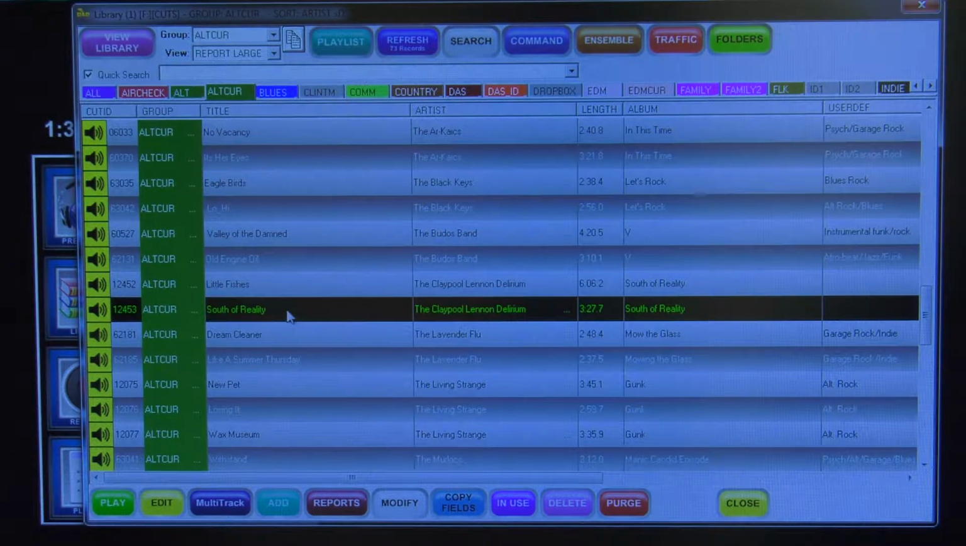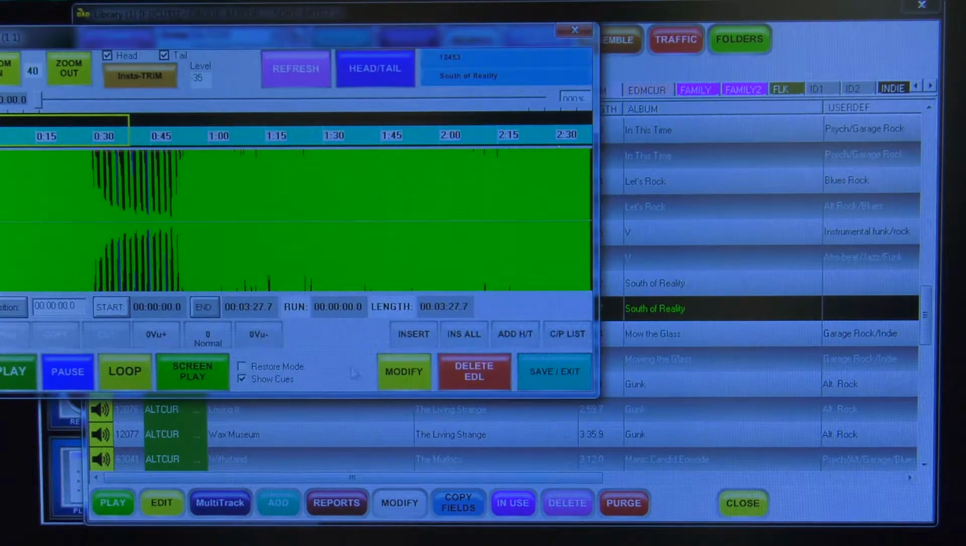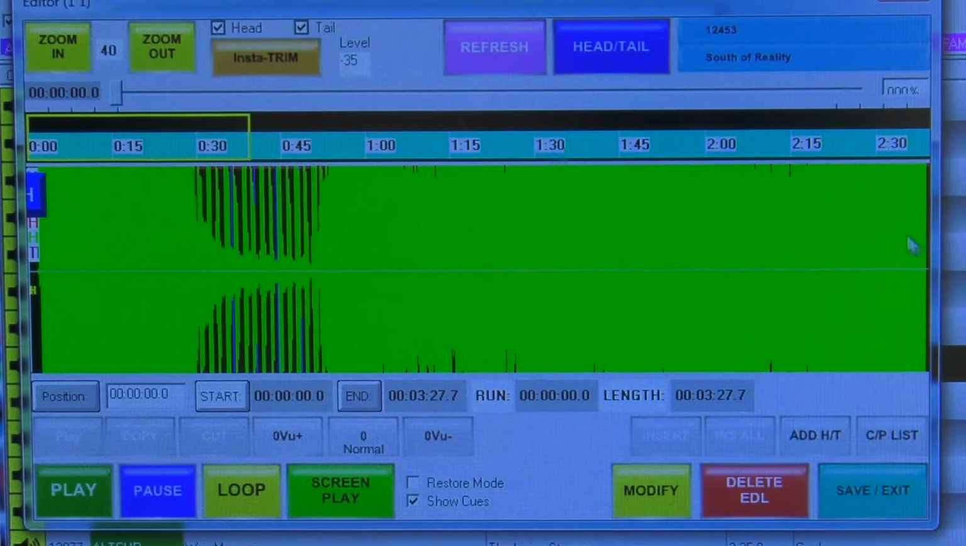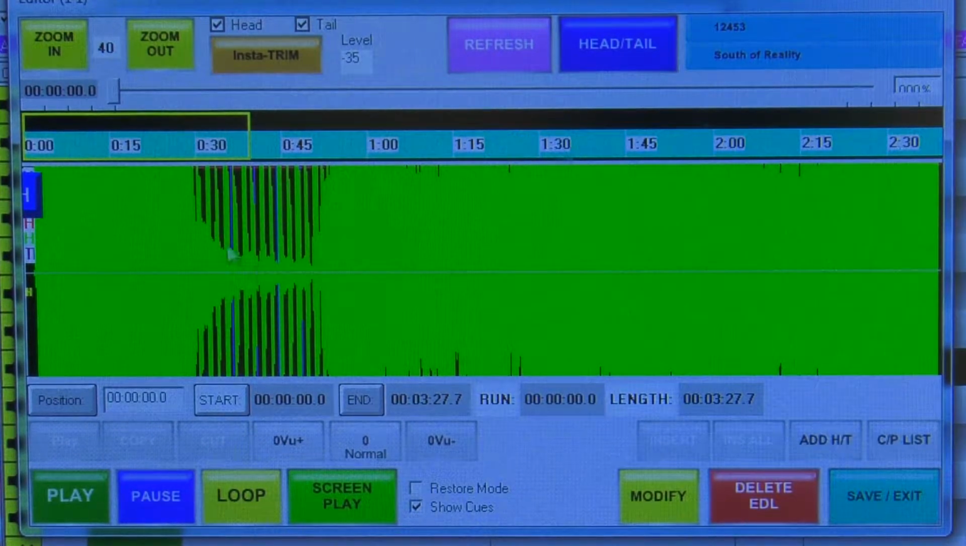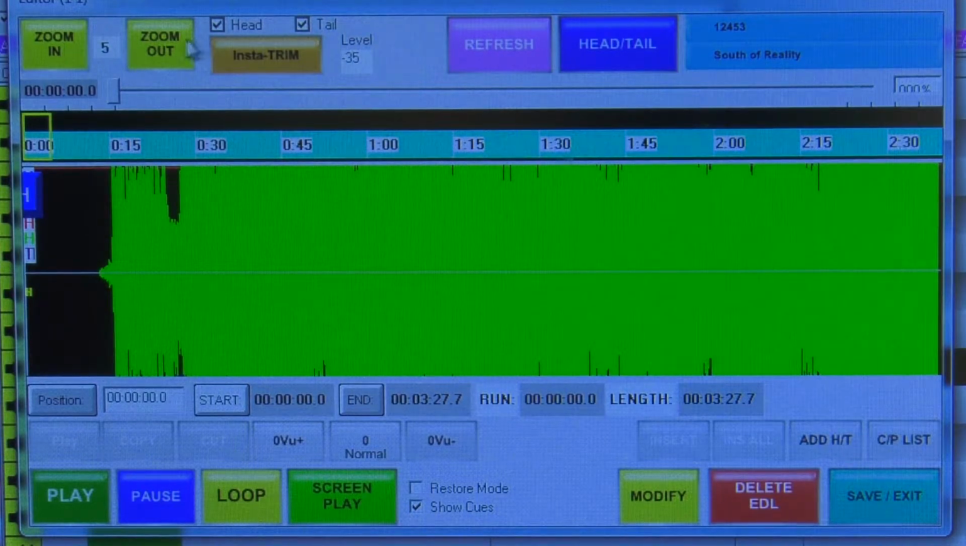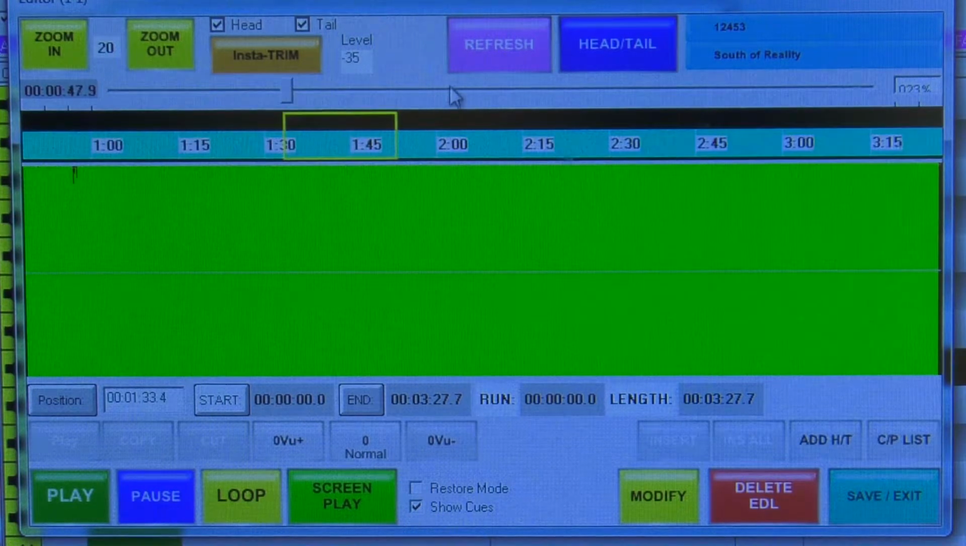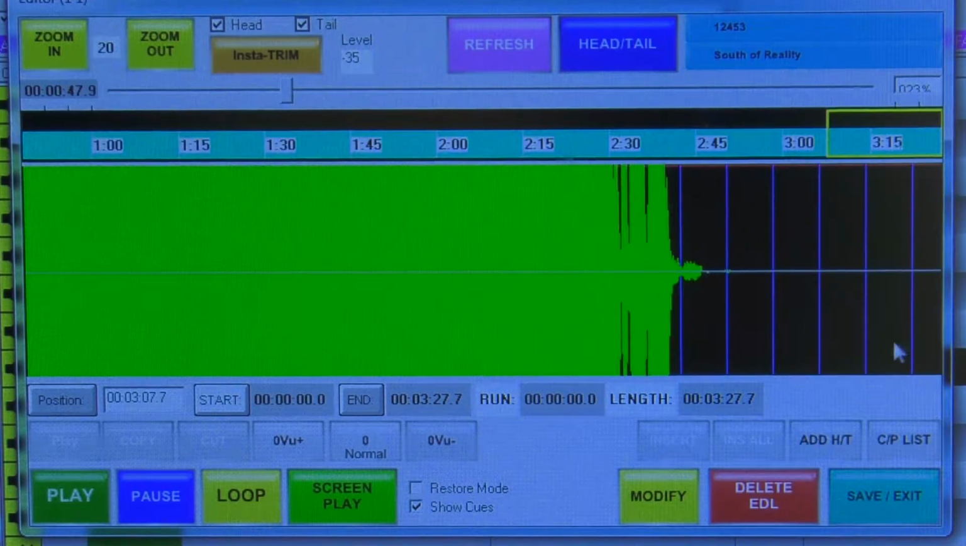So if I highlight that new clip that I imported, and then I hit the edit button at the bottom left of the library window, it's going to open up this small editing screen. And this right here is the waveform that represents the audio in this audio cut. I have the ability to zoom in and out of the audio cut, and I can use this tool here to scroll through that piece of audio, eventually getting to the end of it and seeing the ending.